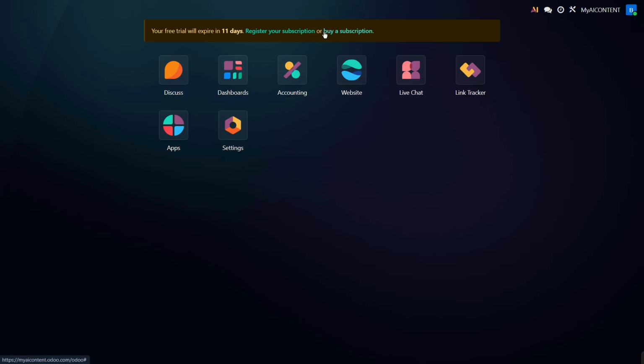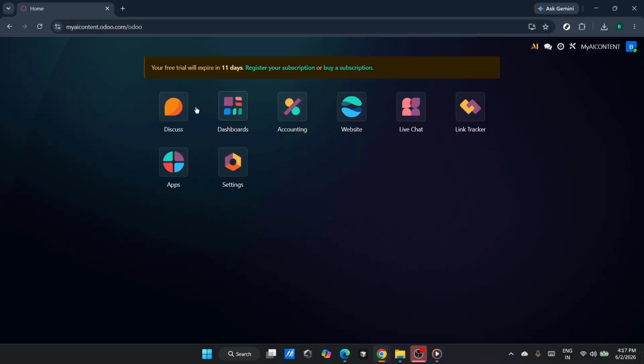First, start by logging into your Odoo account. When you get to the dashboard, you'll want to navigate to the Home section. This is typically where you can access all the modules you have available.